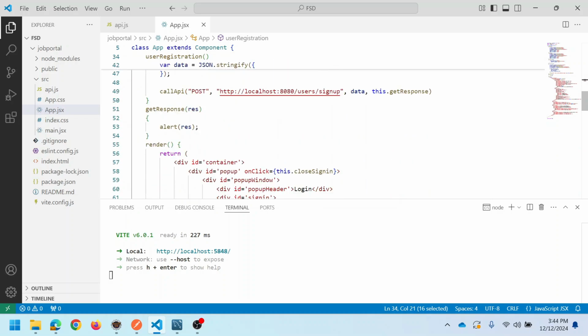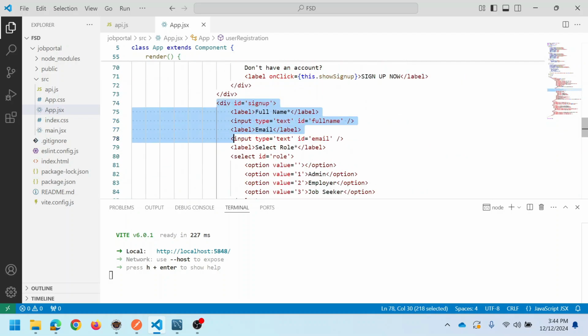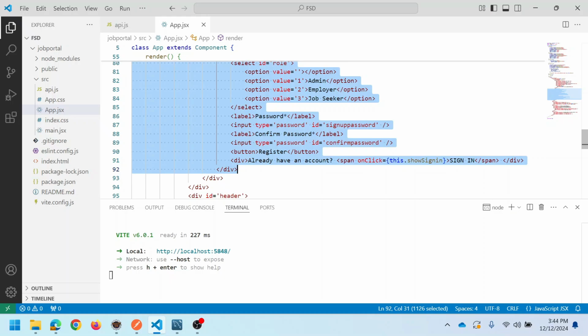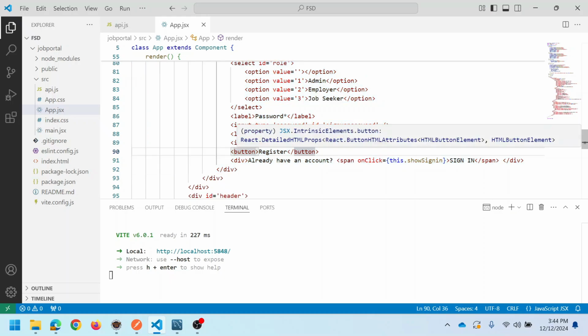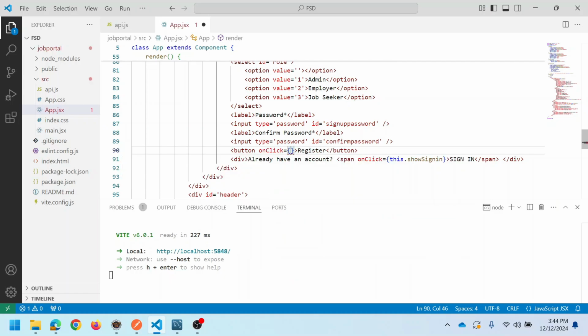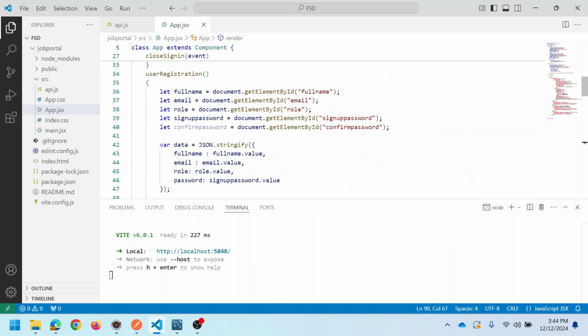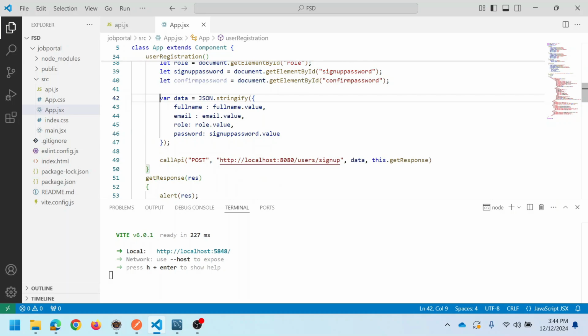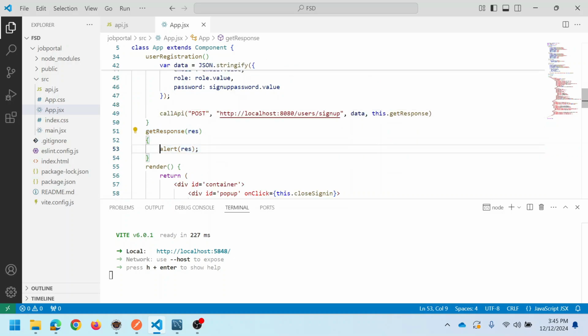module. So go to the sign up module where you have the design. There we have the button register. Here we need to add an on click event: on click equal to user registration. If the user clicks on the button, it will call user registration. In user registration, we created objects, prepared JSON data and then integrated the API. So once we get a successful response from the API, it will go to get response, where we are displaying the response by using an alert.